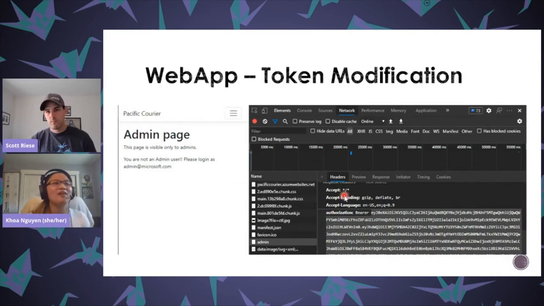This is a token modification attack. The point is, as a developer, please do not return true blanket in a token validation function. And so here we have an admin page that says, you are not an admin, please log in as admin to see this page. And so we can open up the developer tools again and inspect the network to copy and analyze the bearer token in the request.